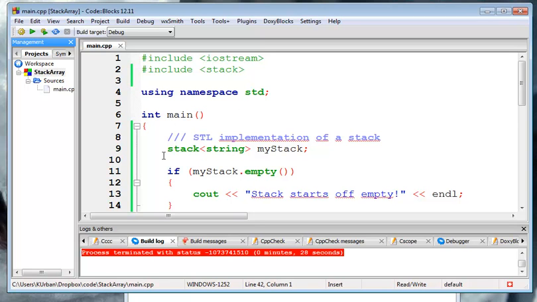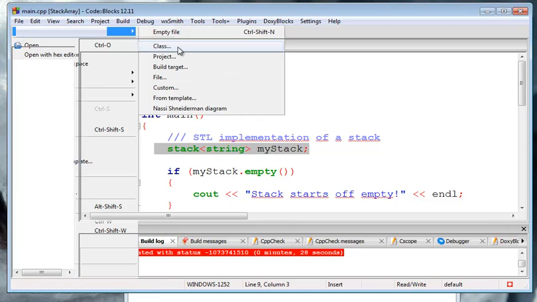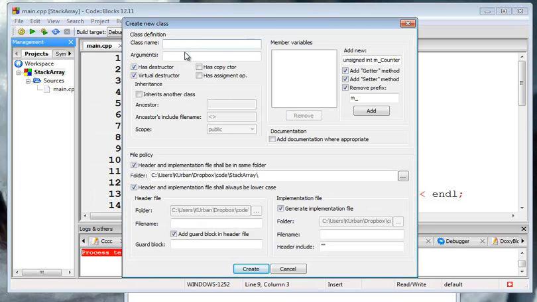We're going to take this implementation using the STL just as a guide or a testing place, and we're going to create a stack out of an array. So we're going to create a new class for our stack, right? We'll call it our stack. We're going to begin it with a capital letter.